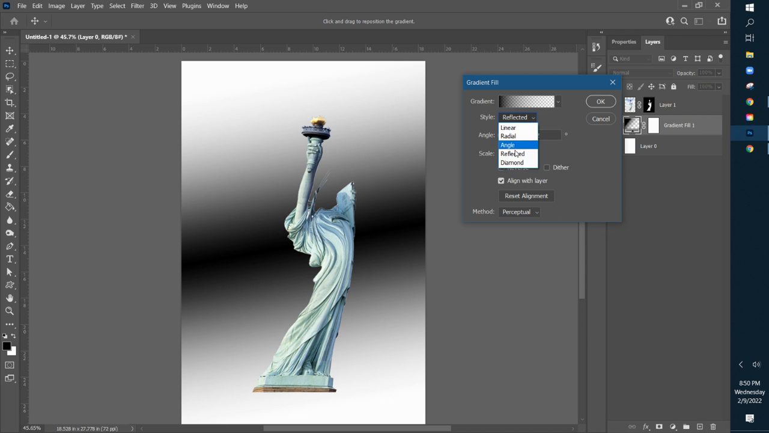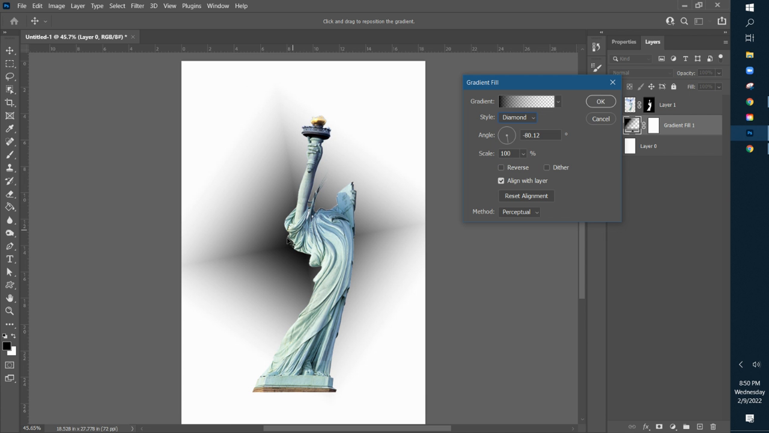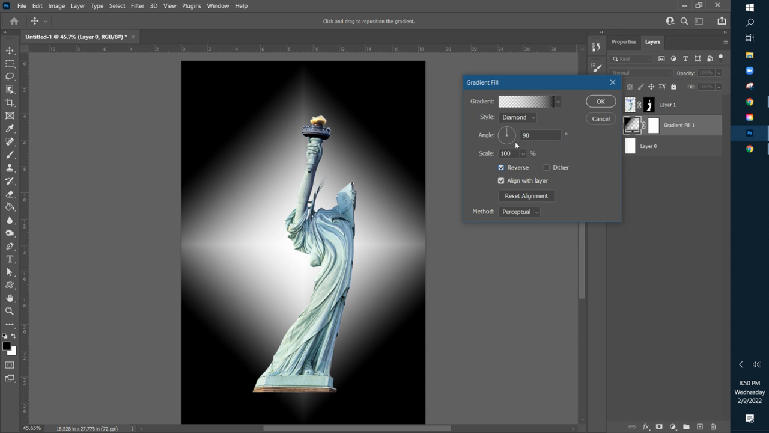And last but not least is going to be your diamond. You can see the diamond here real easy. I can, of course, reverse it. Let's make this more of a 90 degrees so it looks a little bit better. Type in a 90. And let's go with the reverse. And look at how cool that is.